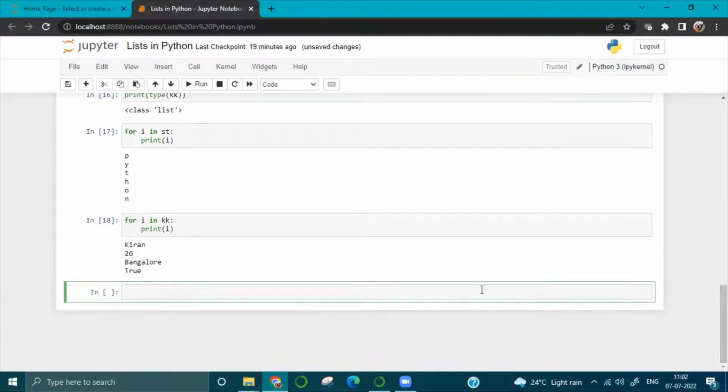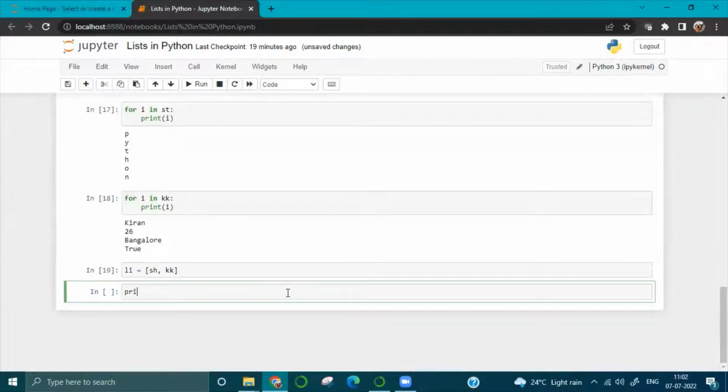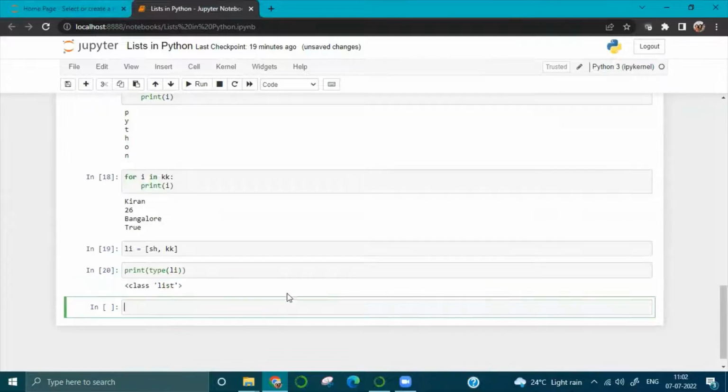So indexes, I think we are very much clear. But let's create a master list, li, and I'm going to put sh, comma, kk. Now what will it do? I created a list, print type of list. This is again a list because I put that in the square brackets. But I have put sh and kk. Now sh is again a list and kk is also a list.